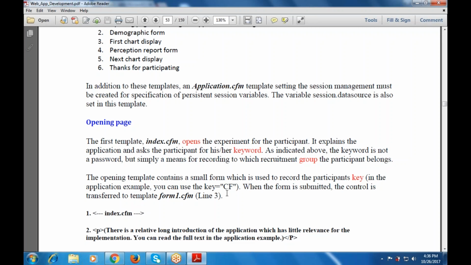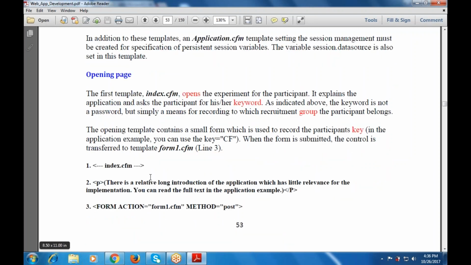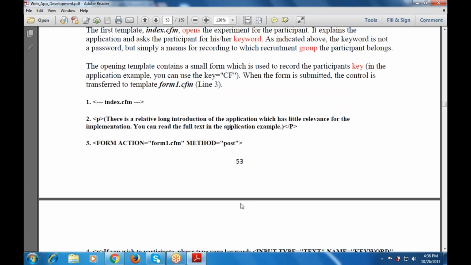So when this form is submitted, control will be transferred to the template. This is index.cfm. Then there is a P tag. There is a relatively long introduction to the application which has little relevance for the implementation. You can also read the full text in this example. So this is available in the P tag. Then form, action form1.cfm, method equals post.